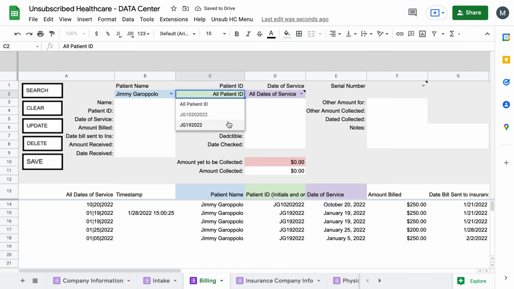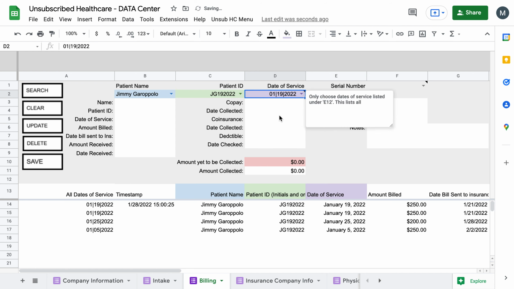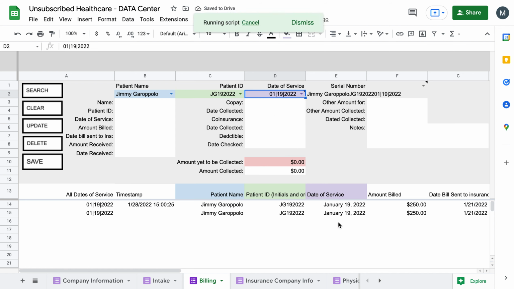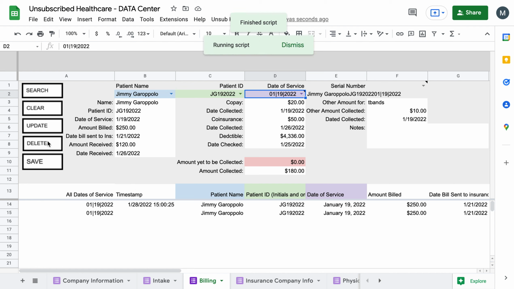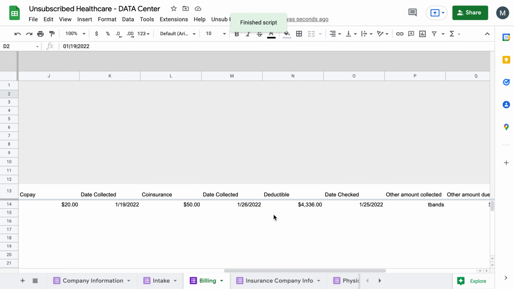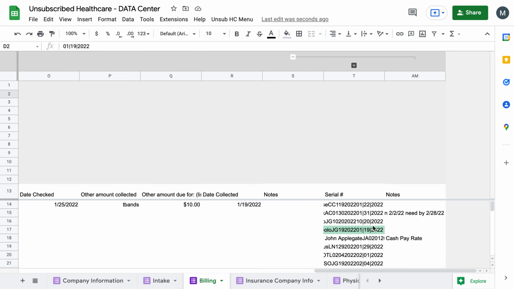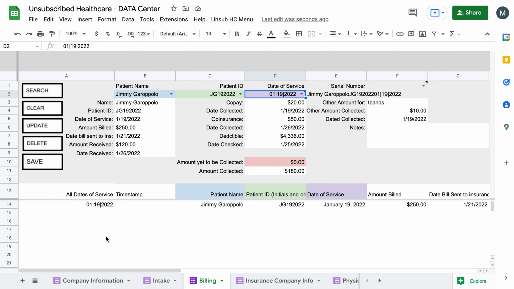The other limitation with it is that if you have two dates on the same date of service, you click search, it will show the first one, and then if you click delete, it's going to delete both of them. So it deleted that one and something else. Obviously, we don't want that. So if you make a mistake like that, you just click back, back until it shows up. So that is one limitation of the feature. If you have dates of service that are the same, it will delete multiple. One of the limitations, but easily fixable.